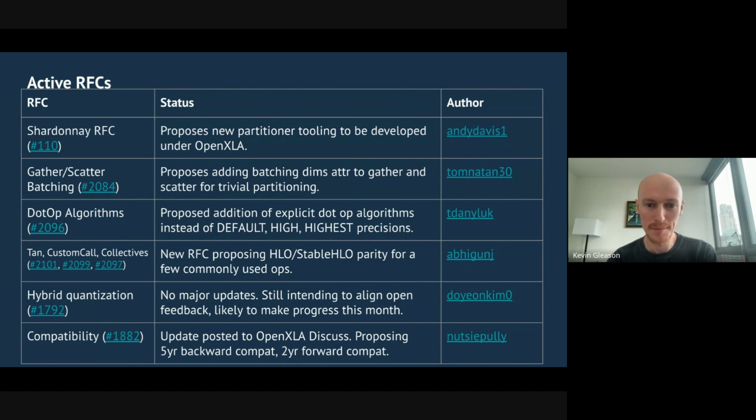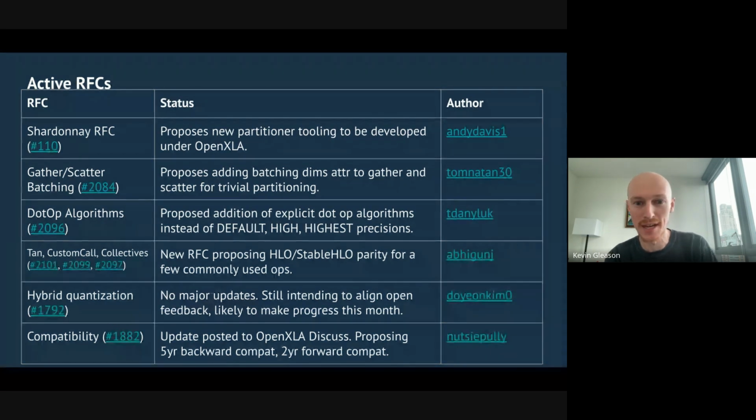Next, there is the dot op algorithms. So currently dot op has these precision configs that are default highest. And what that means is a bigger mystery than the semantics of gather op. So this one is proposing some more explicit algorithms for how to actually go about handling dot ops with various precisions.